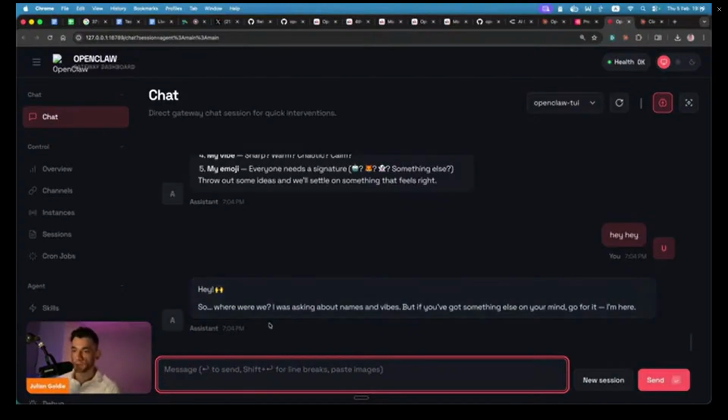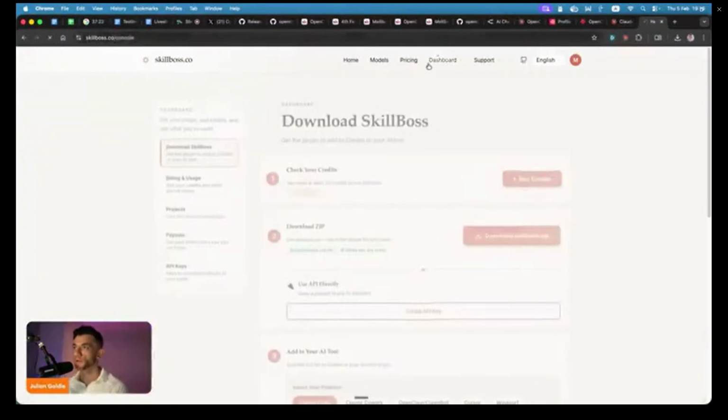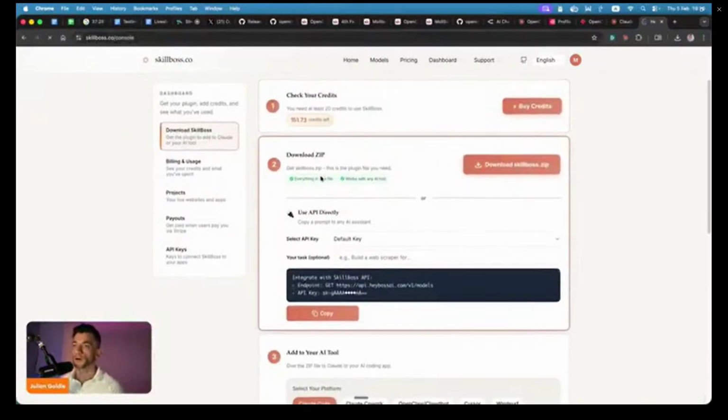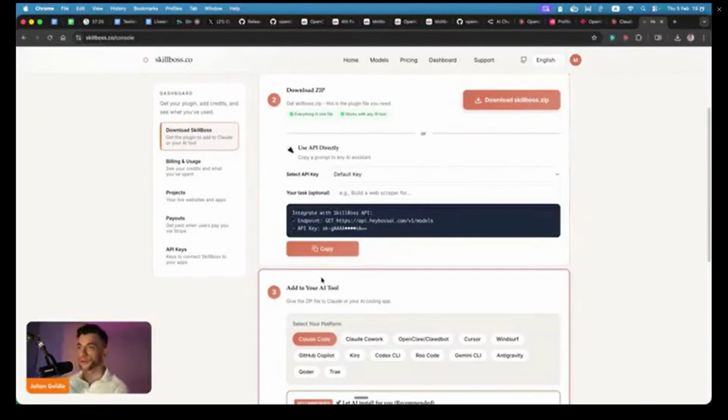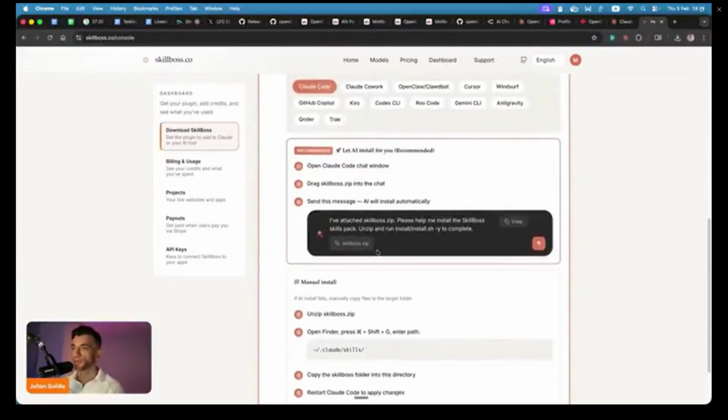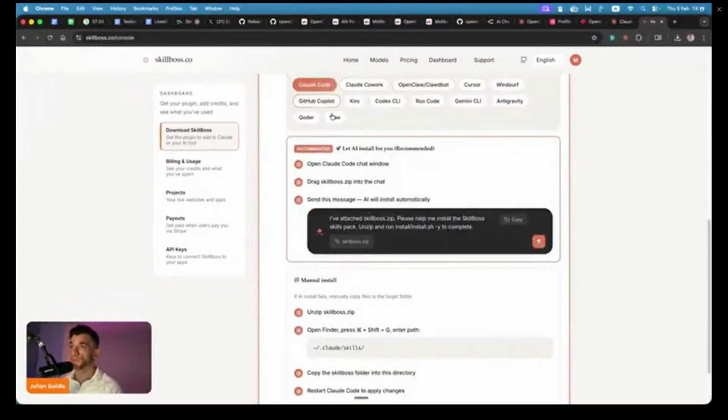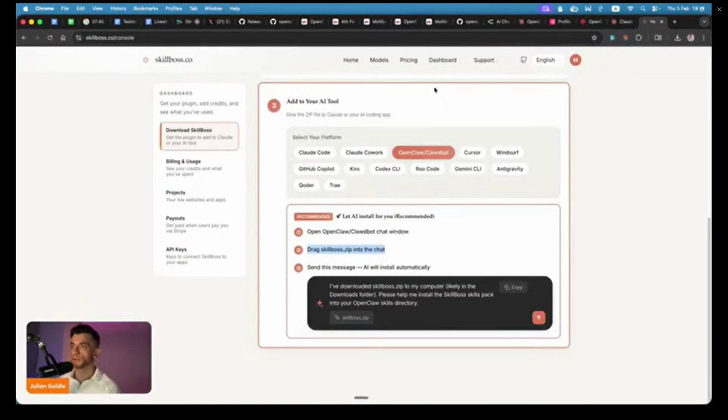So we're going to go back to the chat here now, and I'm going to say, okay, let's install Skillboss. How do we do that? So we can go to the Skillboss console, as you can see right here. And then we shall grab this installation instruction for OpenClaw over here. All right. So we're going to open OpenClaw. Like this. And then we're going to copy that.